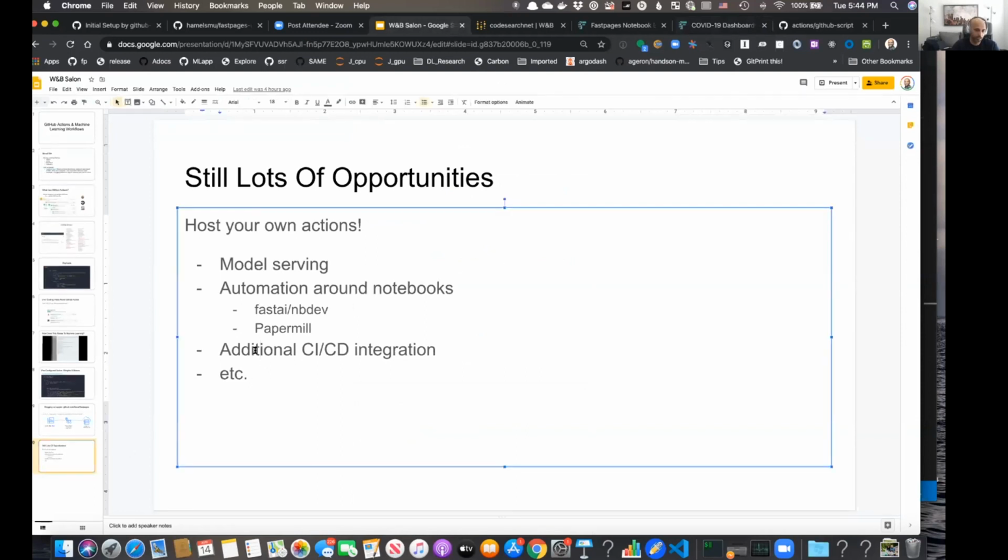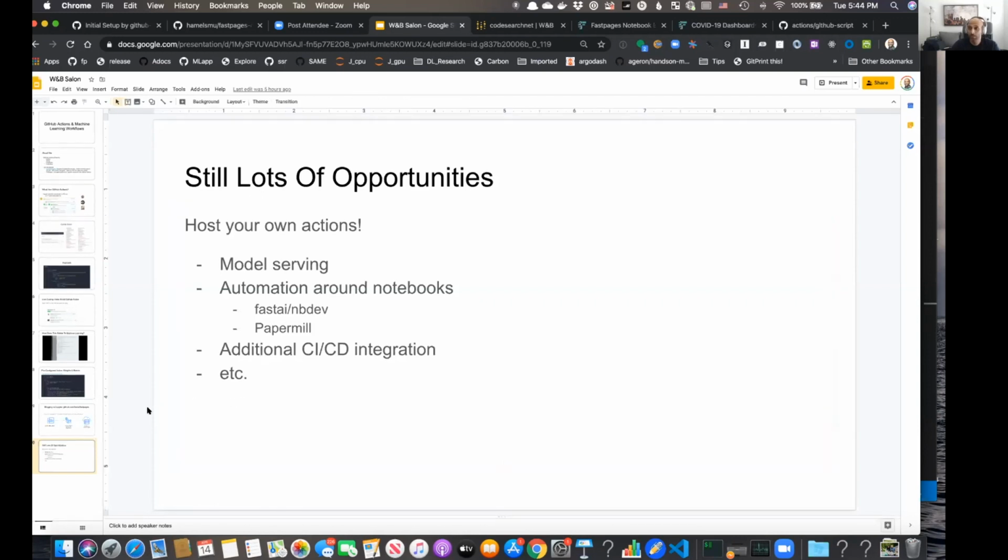But anyways, other things are additional CI/CD integration, like the one flavor of CI/CD I showed in the recorded demo. But there are a lot of other ways you can do that, and maybe other tools that you can integrate with. So that's the end of my lightning talk about actions and how it might be relevant to ML. I'll stop sharing my screen now.